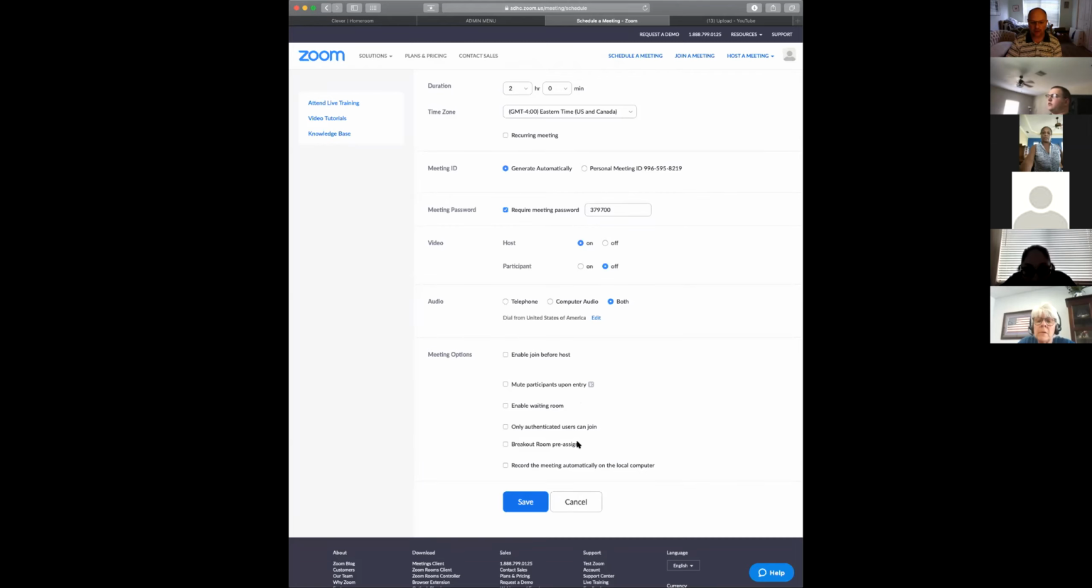We'll talk about breakout rooms later on. And then if you wanted to make sure your call was recorded, you would click this box here. It will automatically record it and save it on your computer. And that would be if you had participant videos off and you're going to post it, obviously. You're not going to do it otherwise.